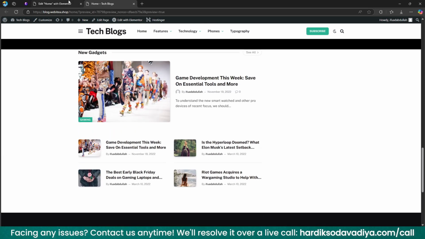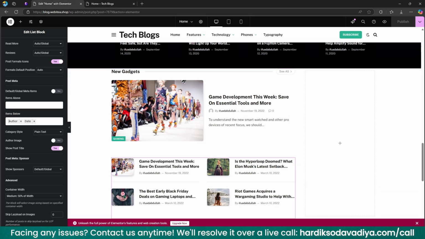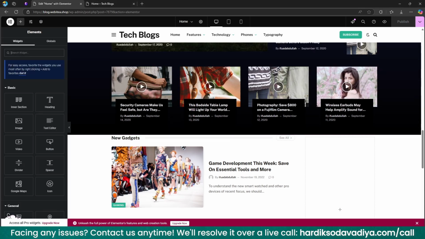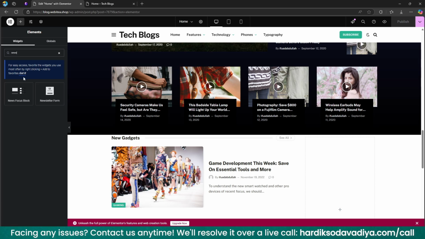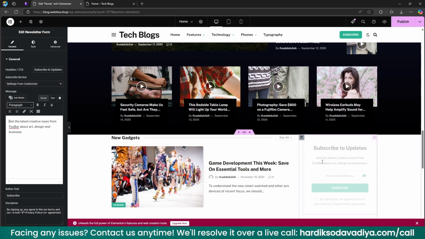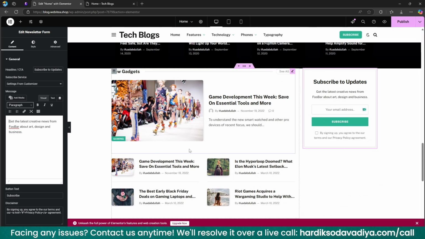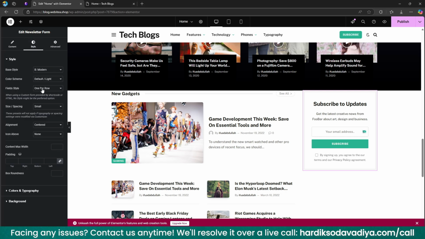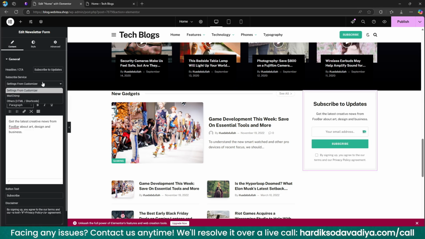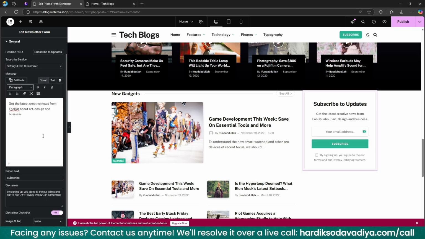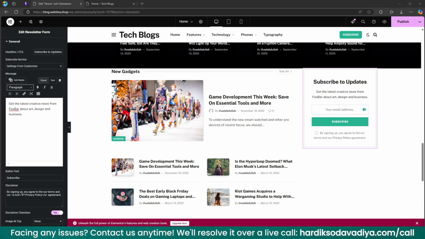Okay, here we have the section. We need to create this section. So we will search for newsletter form, which will look like this. Okay, we can change some options, or it looks great. Yes, looks great. And we have the popular now option.